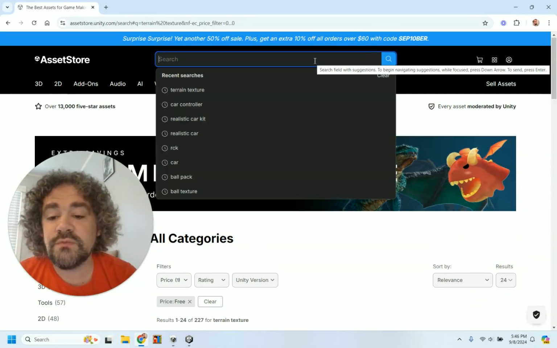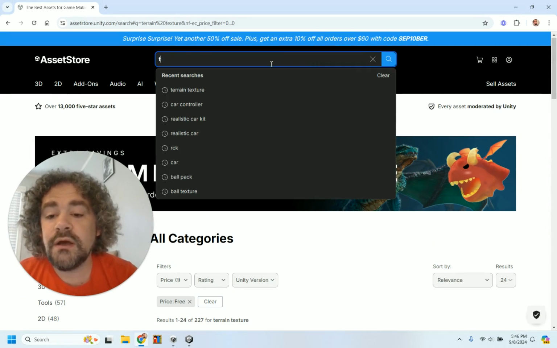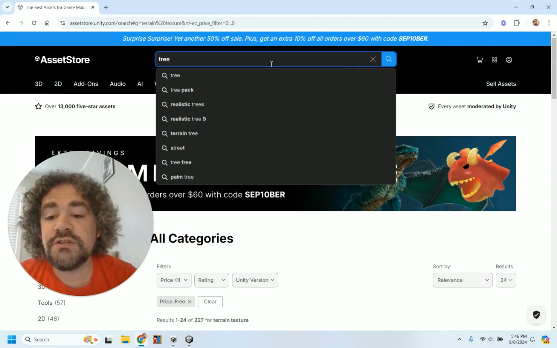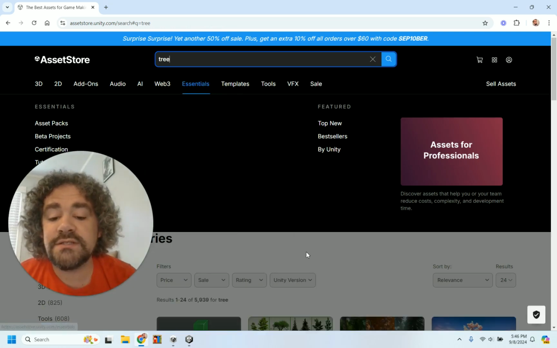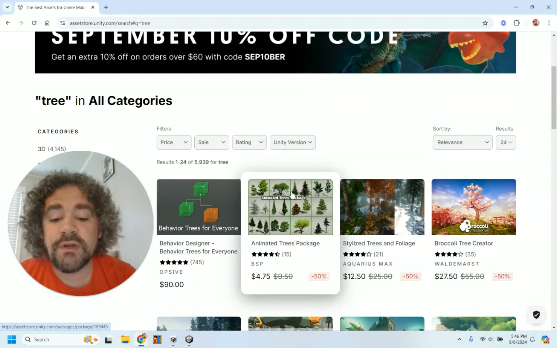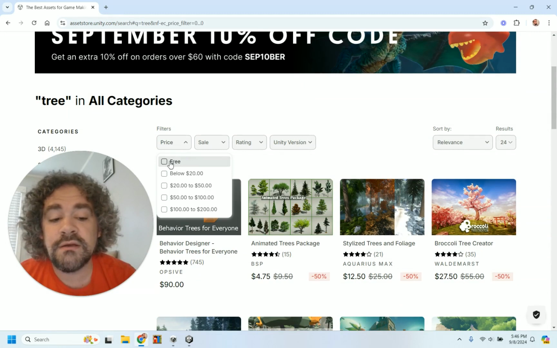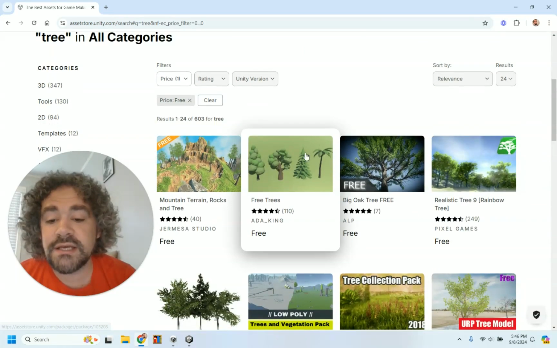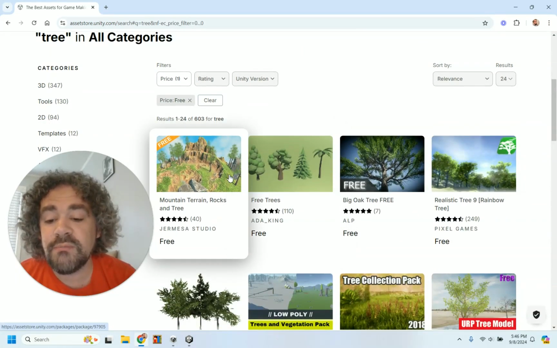Let's see, what else should we do a search for? Maybe trees. If you're going to do an outside world, you might want to download some free packages like this. Actually, this one's pretty cool. I'll probably download this one. It's got rocks, trees, terrain. So yeah, some pretty cool stuff there.